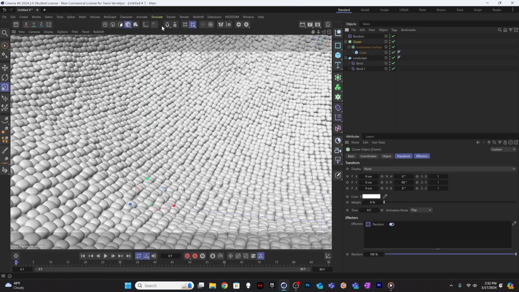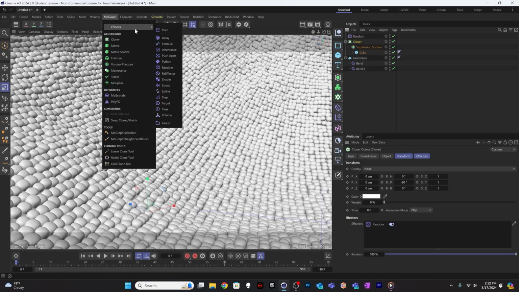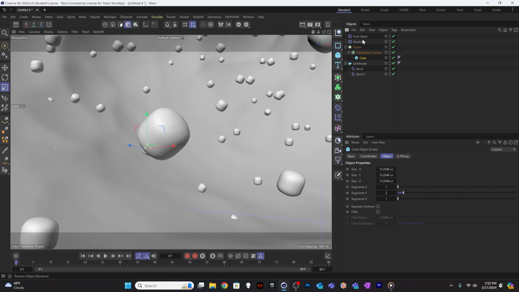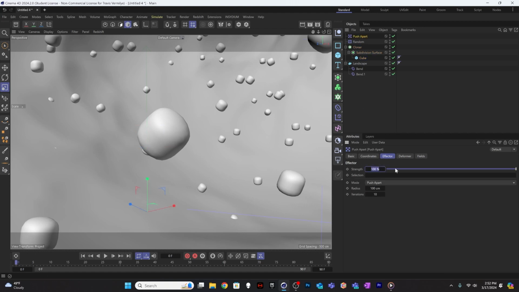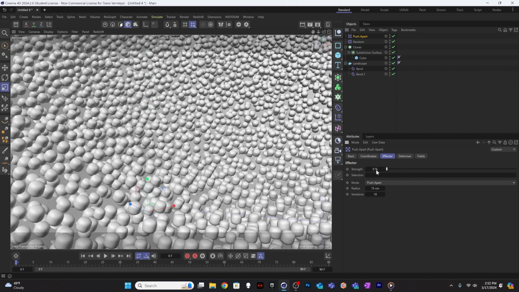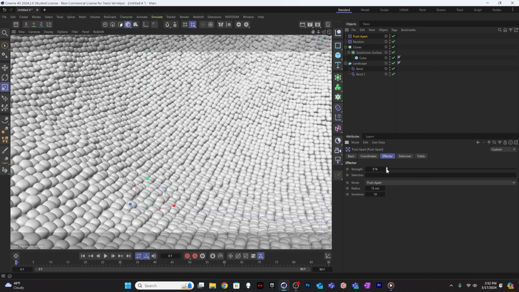I'm also going to add in a push apart effector. And it's just going to push apart a very little bit. I'm going to go ahead and do, let's see how big this cube is. It's 15, right? So push apart, we're going to do like, let's just do the 15. So that's making a whole bunch of marshmallows that are not close enough together. So let's turn it all the way down and just nudge it up a little bit.